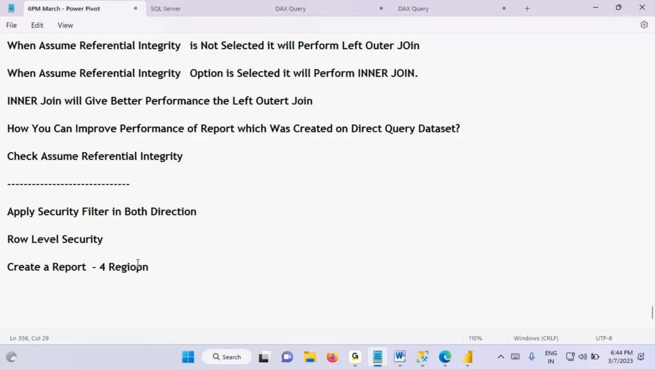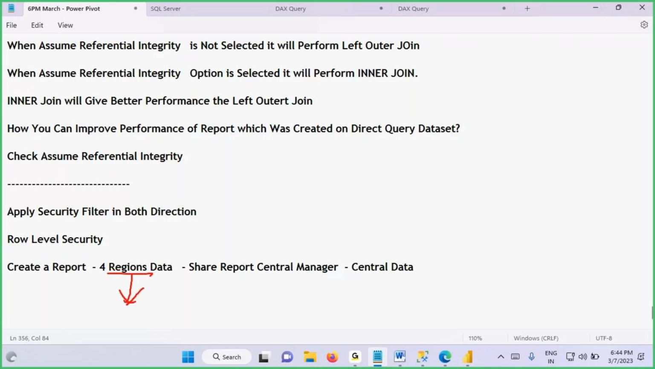Let's say I'm trying to explain what this row level security will do. Say there are 4 regions of data. When I share the report with the central manager, the central manager needs to see only central data. But the report has how many regions of data? Even though the report has 4 regions of data, when I share the same report with the central manager, out of 4 regions, he needs to see only his region. He doesn't want to see the remaining 3 regions' data.